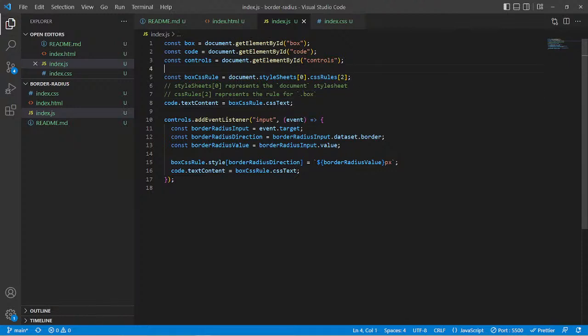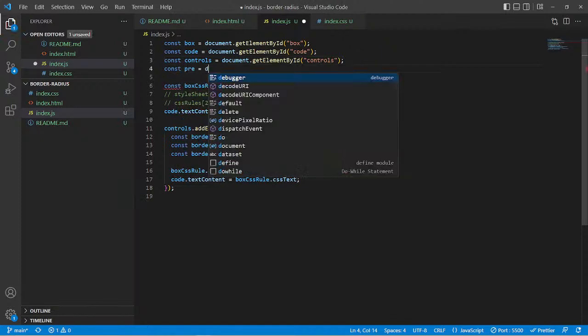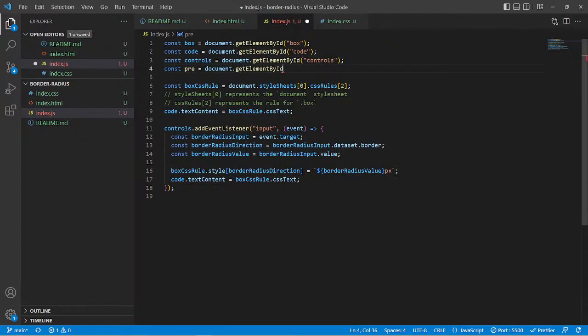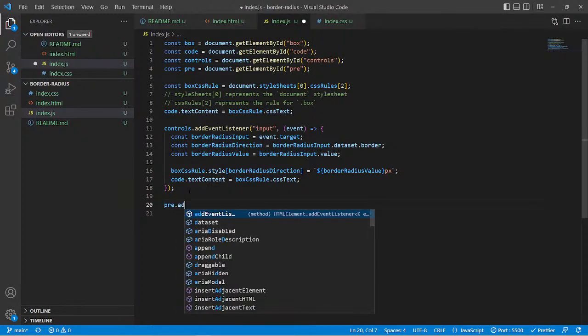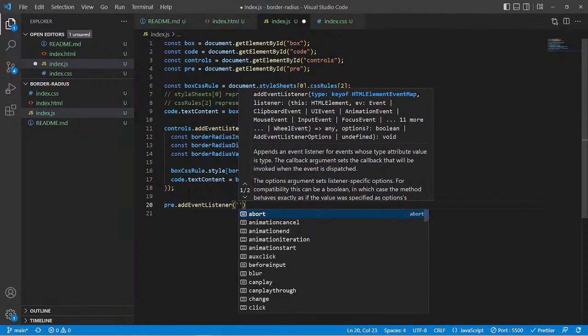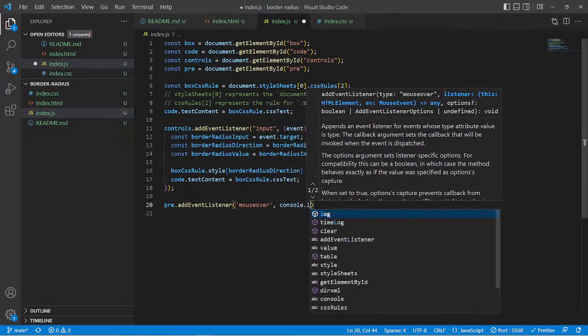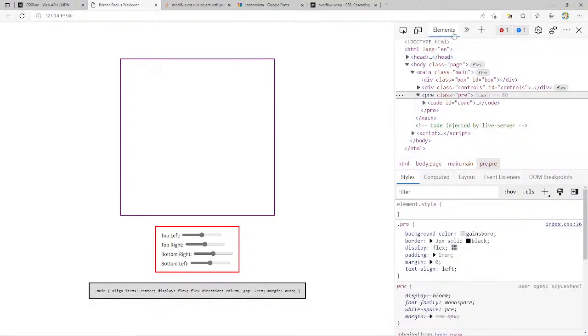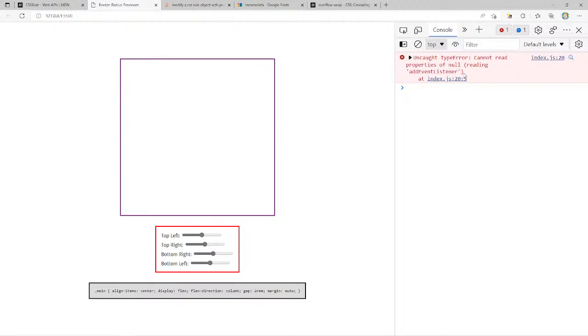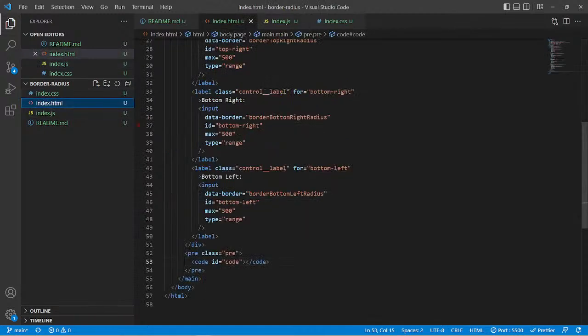So let's think about this. We have code. Let's also get the pre. So let's do const pre is document get element by ID pre. Now for pre, what I want to do is hover, mouse move, mouse over. I guess mouse over is the one we want. Let me see what this looks like. If I print out these things, cannot read properties of null. Did it not like this one? Maybe I don't even have an ID on this. Yeah, I don't have an ID.